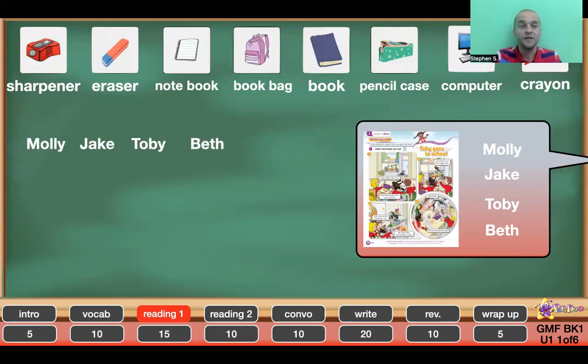All right, so now I'm gonna write it on the board, Molly, Jake, Toby, Beth, and maybe I will ask the students, hey, what does Molly look like? Hey, what does Beth look like? Hey, what does Toby look like? Maybe. Just to make sure that there's some kind of connection between the characters and then the students thinking with regards to this. All right, so I'll have the kids then read that 1 page as a class, okay?